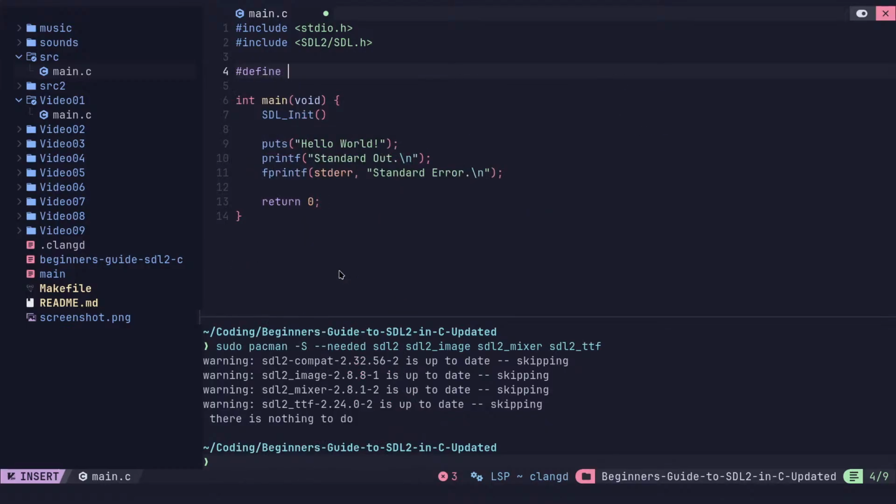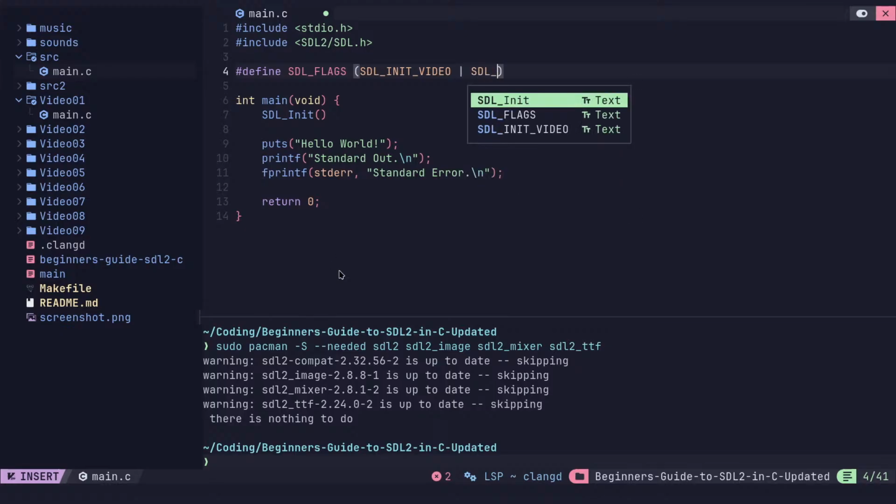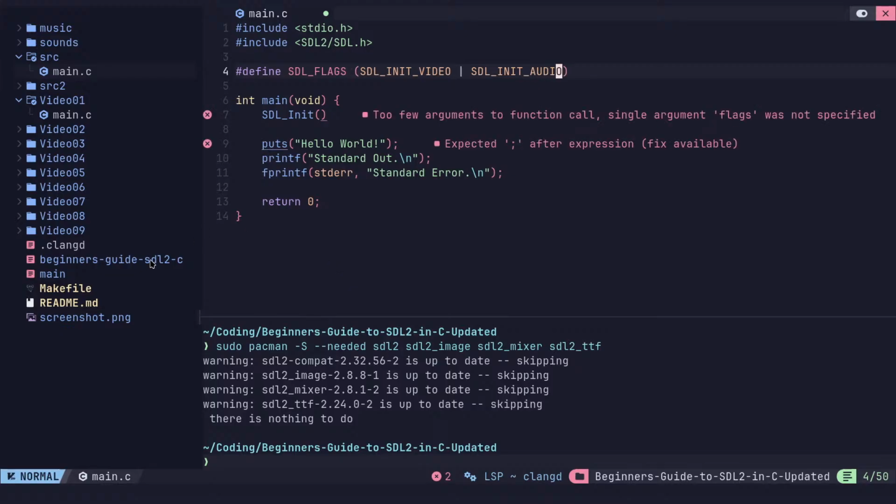So I'm going to call this SDL flags. And what we want is SDL init. And right now it's video. But we could change this later by doing something like this. And we could pipe it, which is a logical OR, with like SDL init, was it audio? Something like that, right? That would work too. So I'm going to leave that like that.